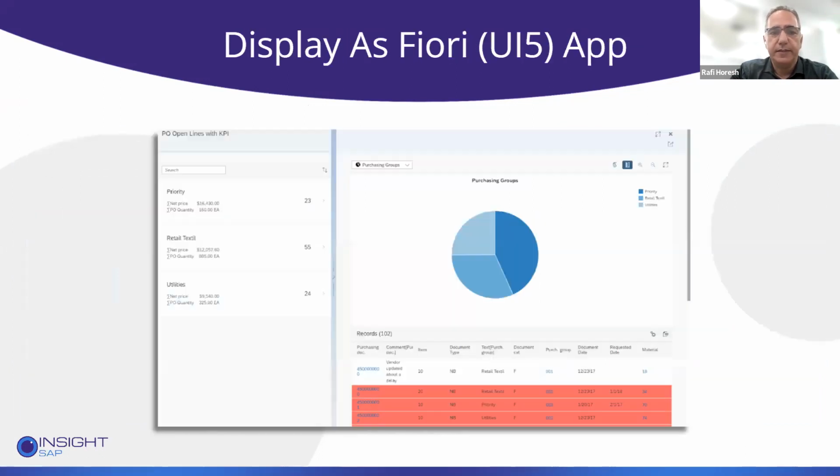Once these are created, Insight automatically manifests them as a Fiori app, enabling users to see the data on their mobile phones and tablets. We enable users to share data, send reports to people in the organization and outside entities, vendors, BI tools, etc., and get back information from these users and entities into SAP.